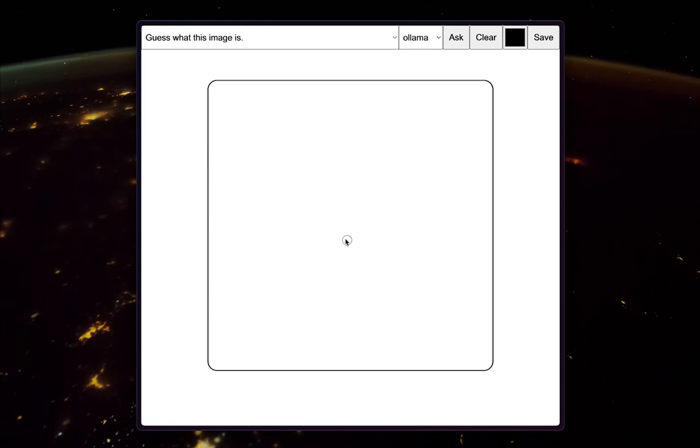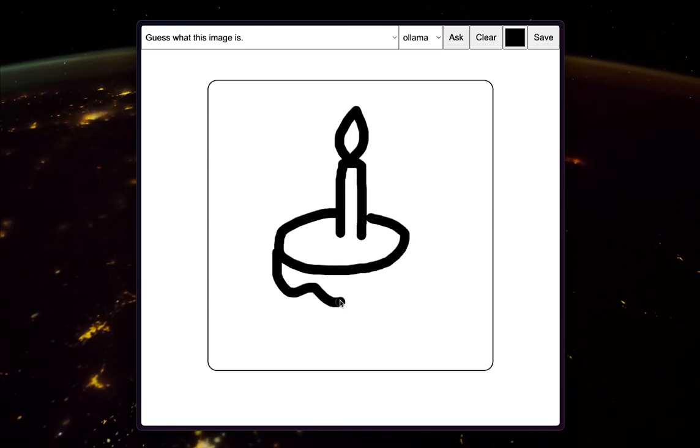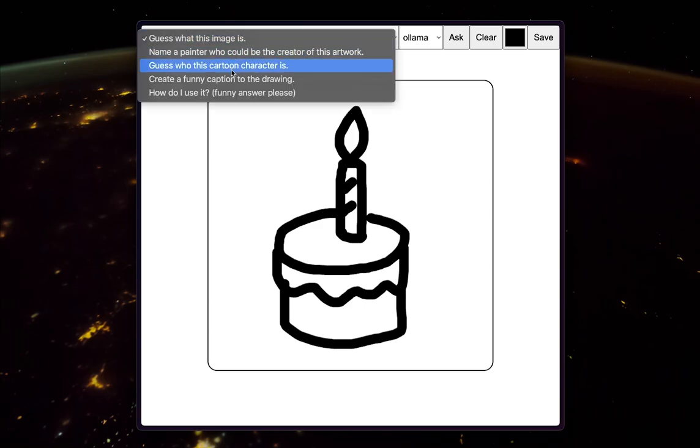I'm going to just draw something. So let's say I want to draw a cake with a candle on it. Some simple drawing. And then I can ask the model a question. So here are some from the preset. You can ask, guess what this image is, or name a painter who could be the creator of this artwork. Guess who this cartoon character is. Create a funny caption to the drawing. And how do I use it? Funny answer, please.